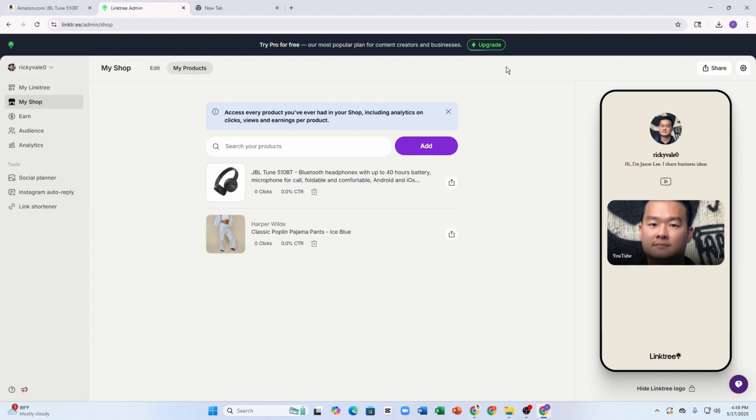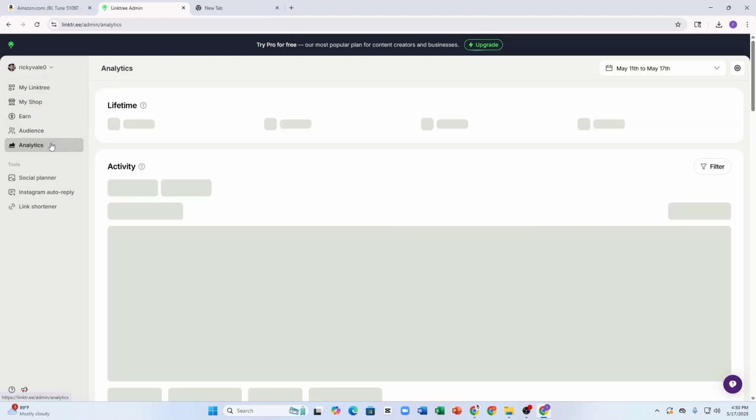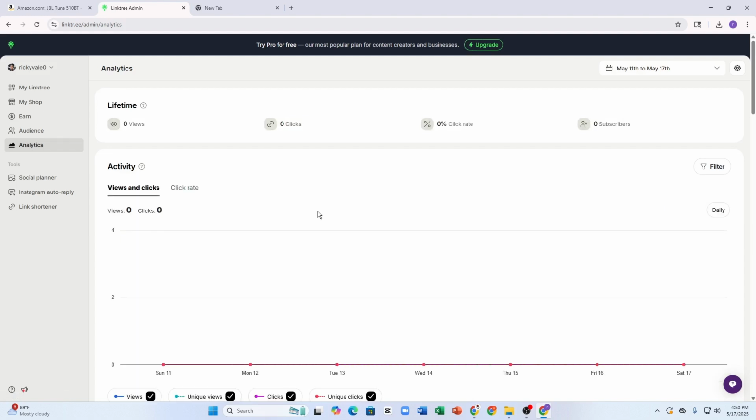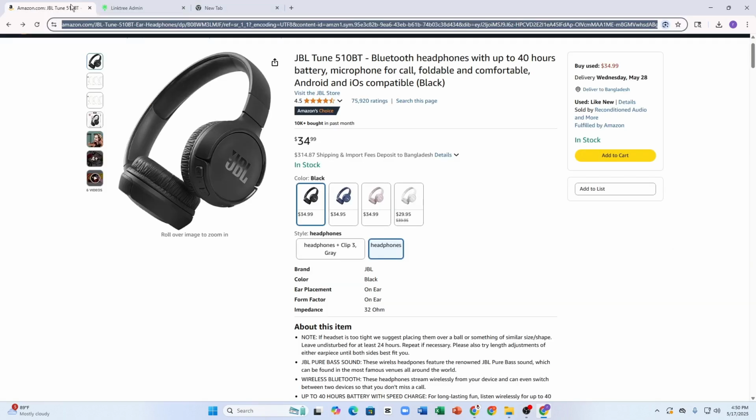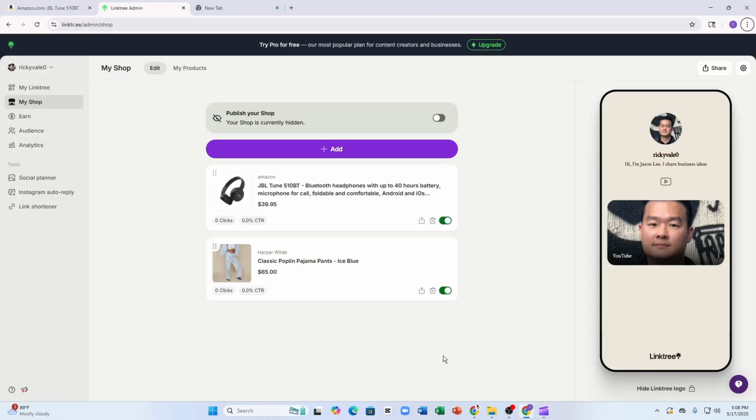So you can also track your clicks and performance by going to the Linktree dashboard on the analytics page, and you can also see your progress like the views, clicks, and click rate, and subscribers, and see clicks per link, top performing links, and audience data in Amazon dashboard reports. You can also see your product.